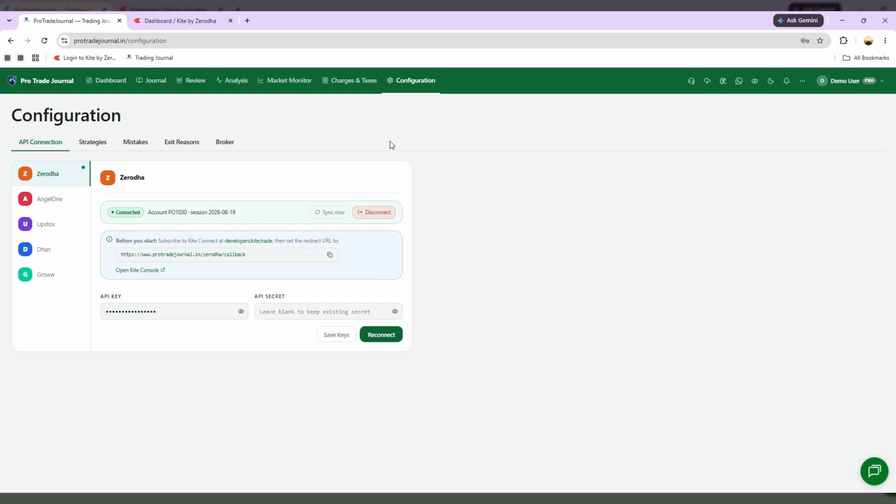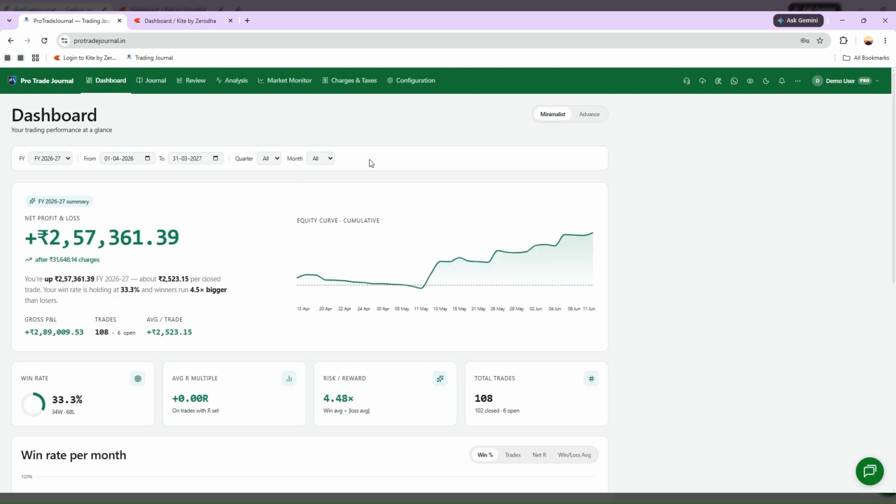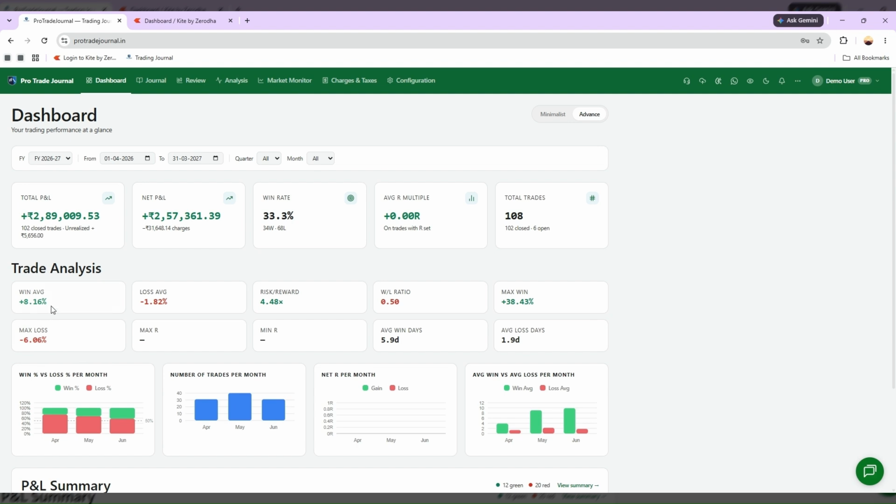Then click Connect. It will ask for your Zerodha ID, password, and OTP and then connect your account. Once connected, you can sync today's trades by clicking the Sync button. It imports only today's trades and does not bring historical data. These are the main functionalities of Pro Trade Journal.